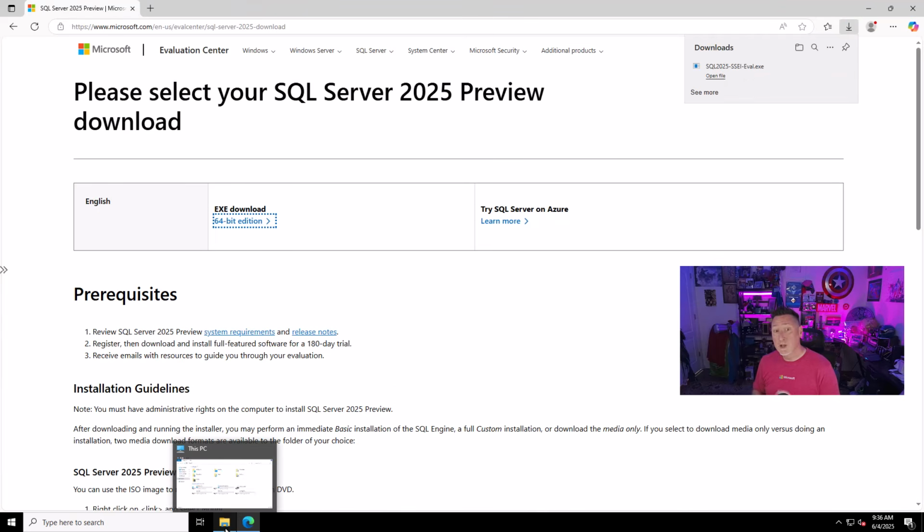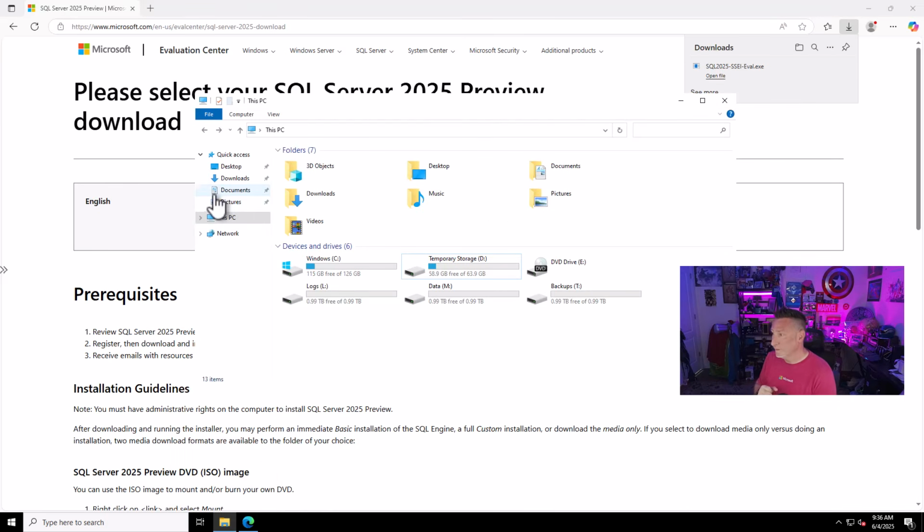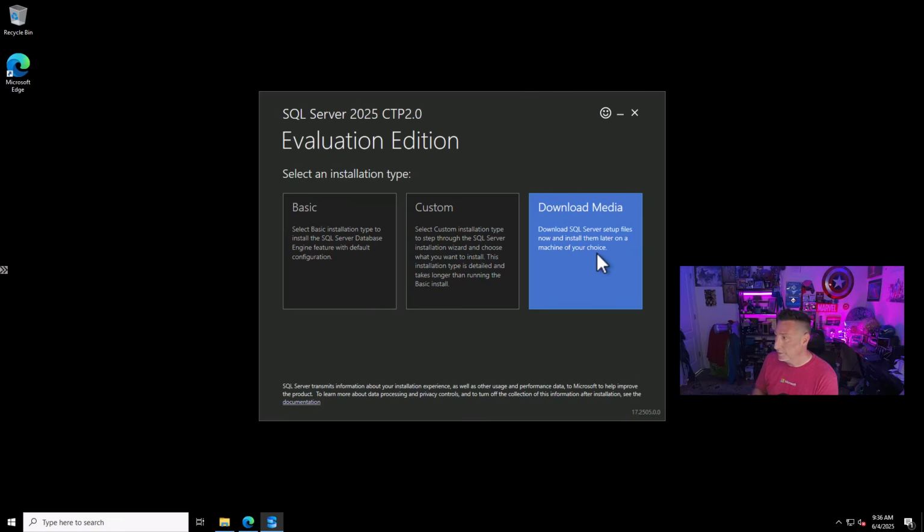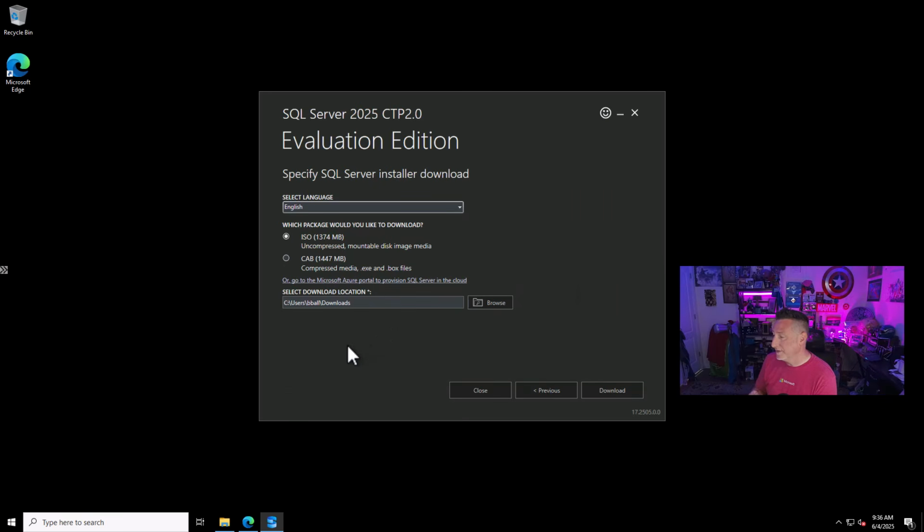Remember, CTP2, Community Technology Preview. That's what CTP stands for. We're going to go ahead and we're going to execute this, and I'm going to download the media. I'm going to ask for an ISO, so that way I can just go ahead and attach this as a drive and do an installation as if it's a CD.